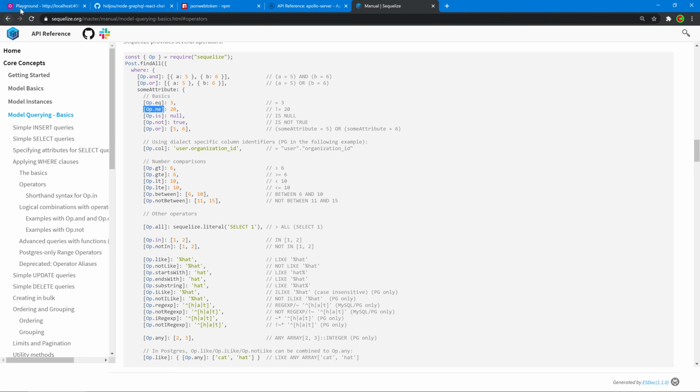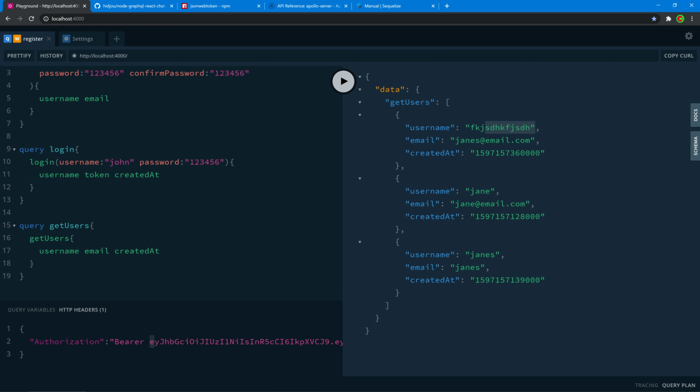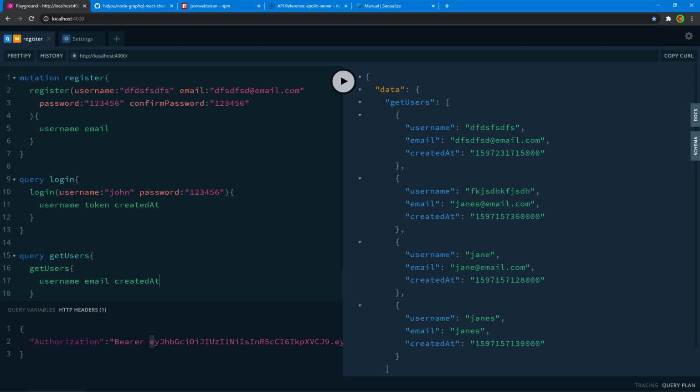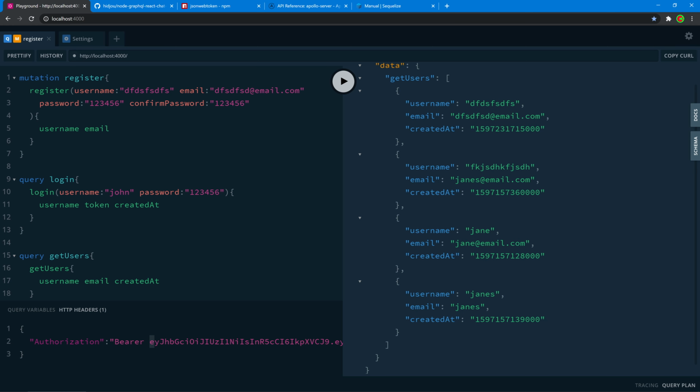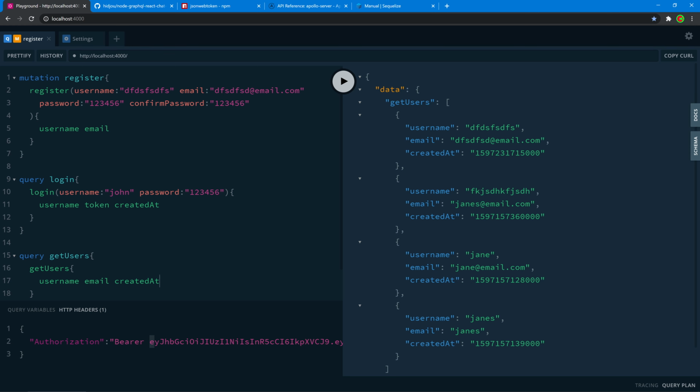So save that. Go back to the playground, execute that, and there we go. So it gets just gibberish user, Jane and Janes, and whoever is signed up. So if we create another user, another gibberish user, because why not? So register them, go to get users. There we go. So we get them as well, but we don't get our own. All right. So this is still being returned like this because changing the created at is not included in the get users, but we'll do that in another video.